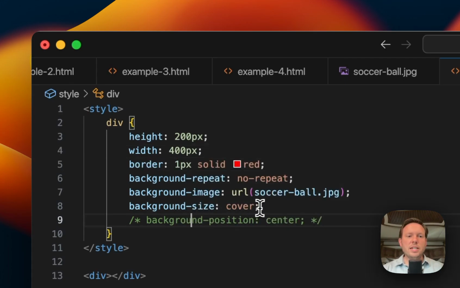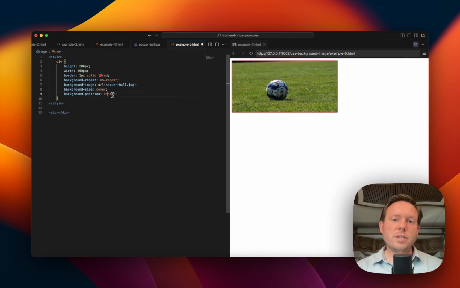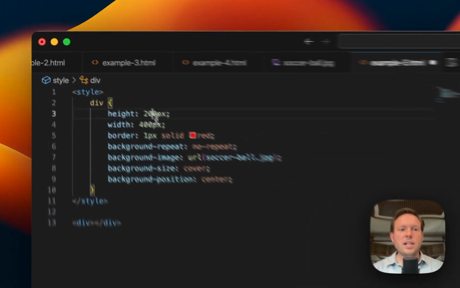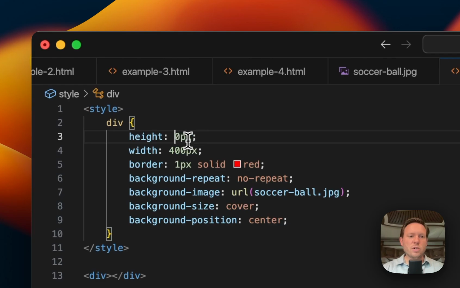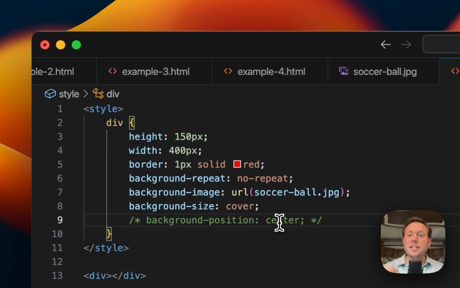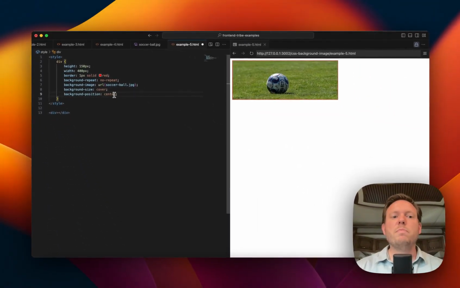The other thing that I would need to do most likely is to set background position center if we want the focal point to be the center of the image itself. So let's say that my div was a little bit shorter. Let's go ahead and make it 150 pixels in this case. Let's take out center. You can see it's not centering on my image, but if I put background position center, it does center on the image.